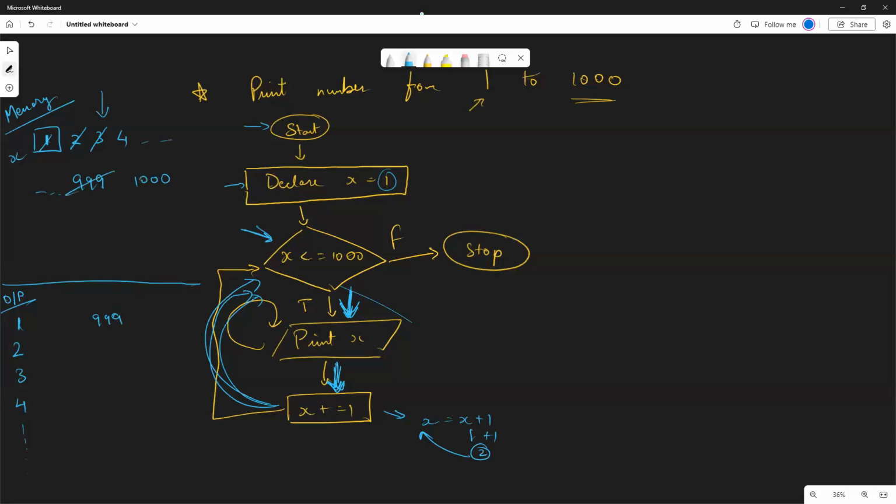Correct. Absolutely correct. Again, going to the top, checking the condition. Condition true or false? The condition is true because we have equals to also over here. So the condition is going to be true. Again, going in this direction, printing the value of x. So what will be printed on the screen? 1000. Absolutely correct. 1000 is printed on the screen.